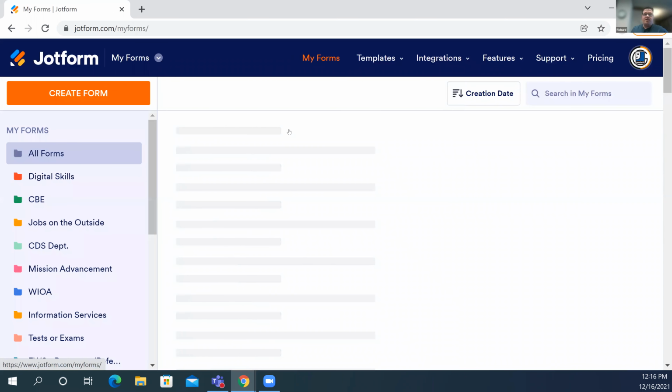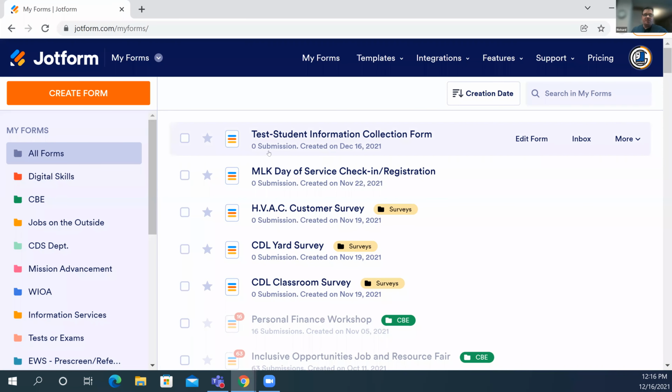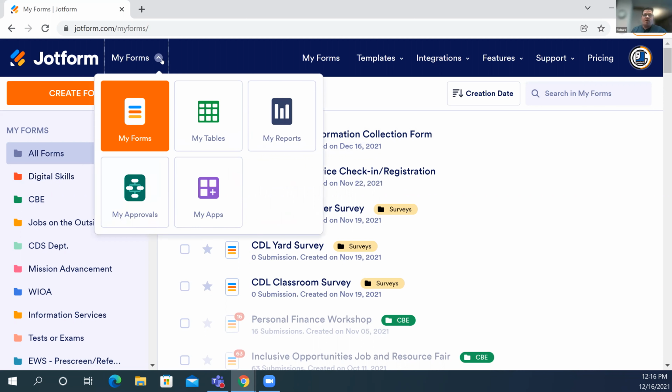All right, so the other thing that I wanted to show you before we dive into an actual form is right in the left-hand corner here, there's a little icon drop-down menu that says My Forms. My Forms is the default, but if I click on it, it gives me a couple of options: My Forms, My Tables, My Reports, My Approvals, and My Apps. I will not be going over some of this stuff today. My Approvals, we will not, but I will give you a rundown of what it means.